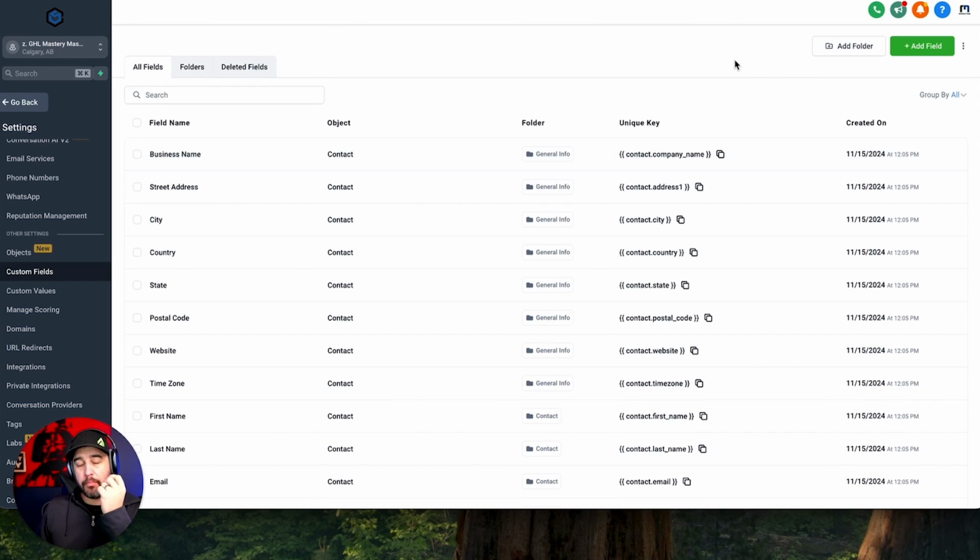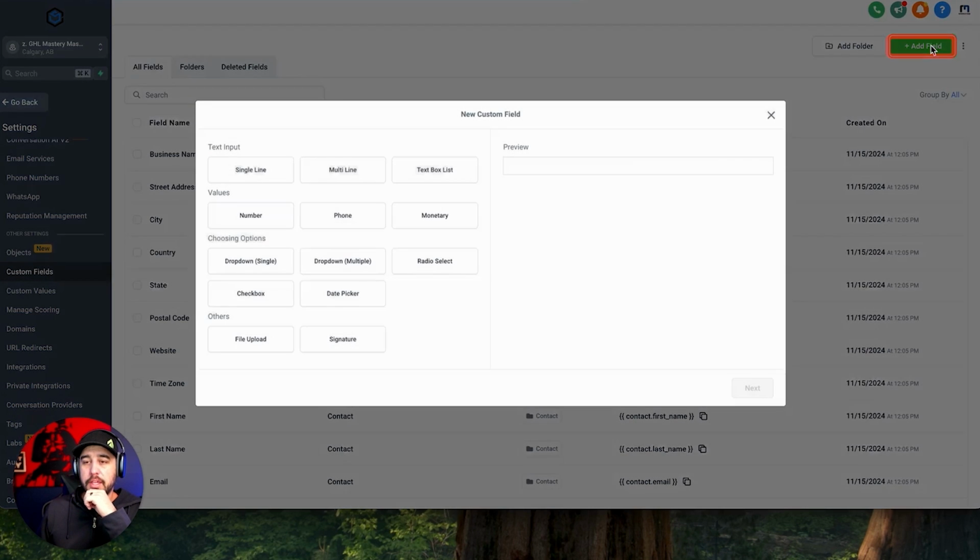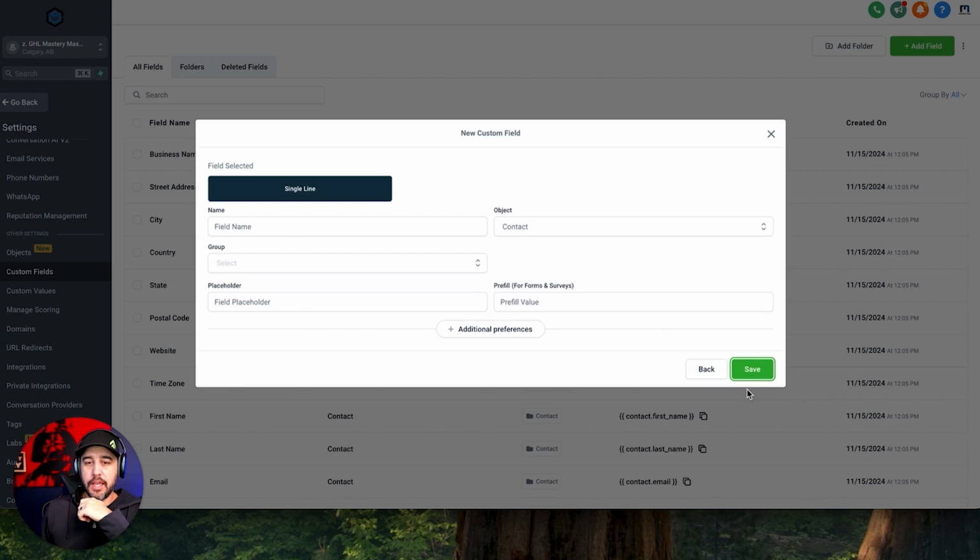So you may have picked up on this, but if I go and I click add a new field and I select, let's just say, a single line, we're going to go next. You have this object option right here. So where are we placing this object? Is it going to be a contact object or is it going to be an opportunity object? This is how you create the different field types.